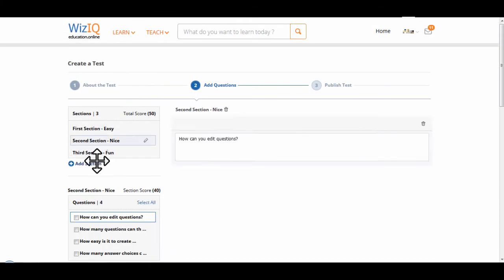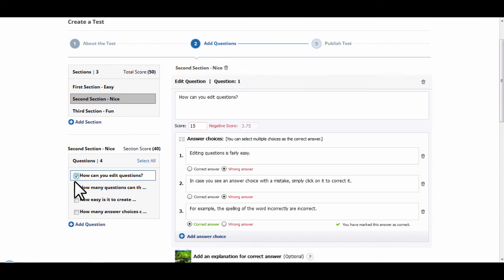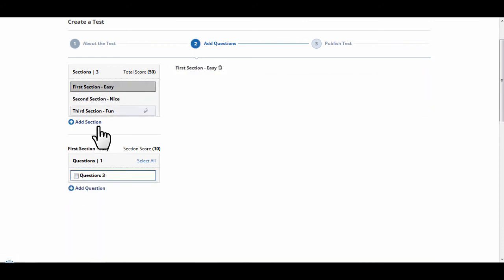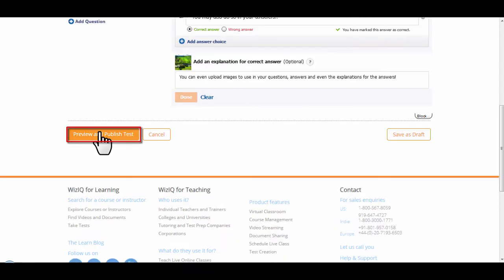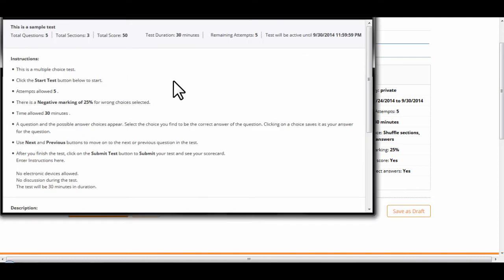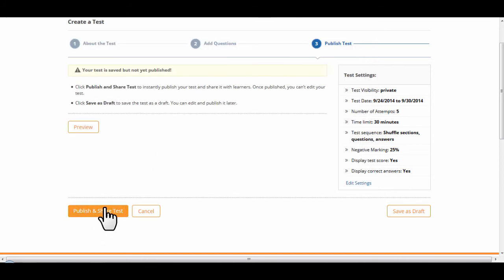If you are still working on the test and would like to continue later, click Save Draft. If you are ready, preview and publish your test by clicking on this button. Check out or edit the test settings here. You can preview the test as well. Once you feel that it's ready, click on Publish and Share Test.